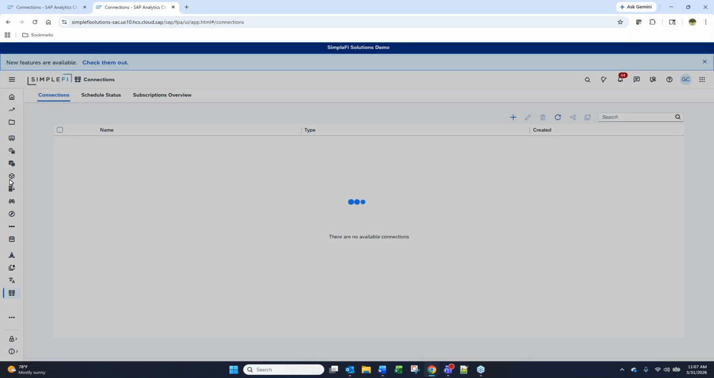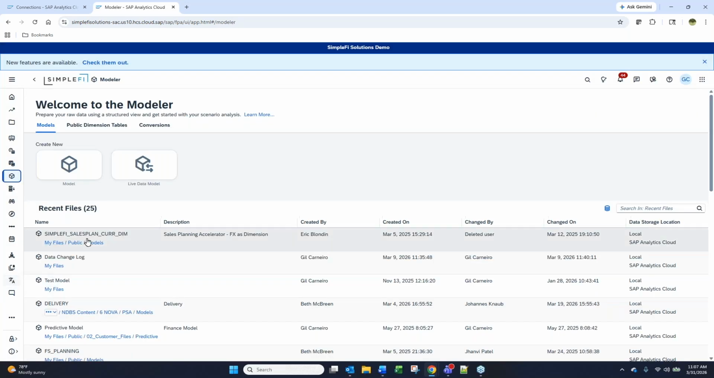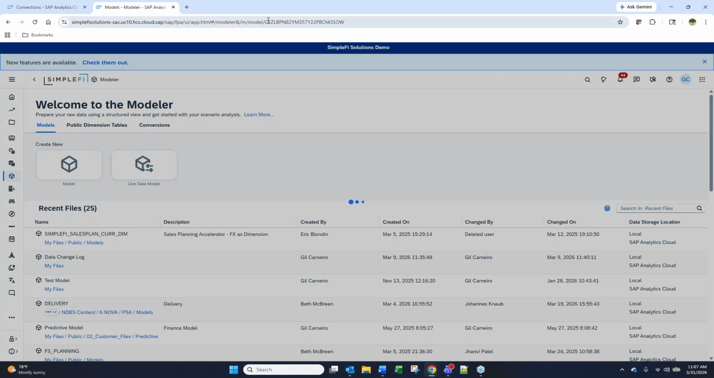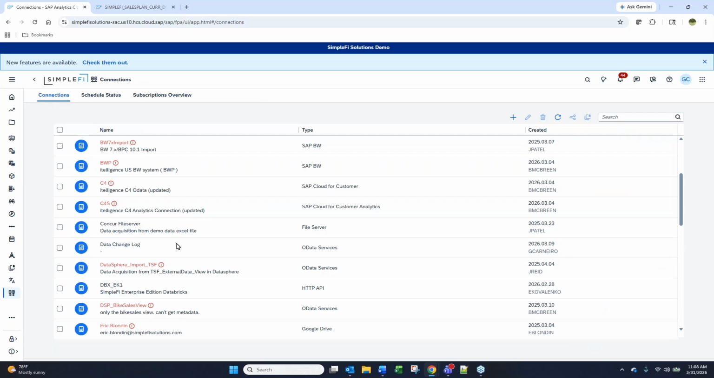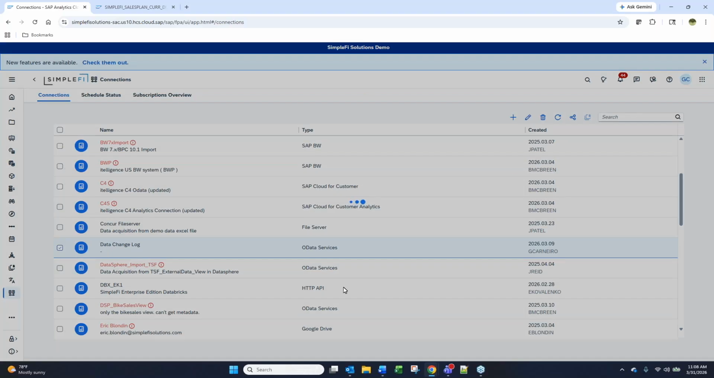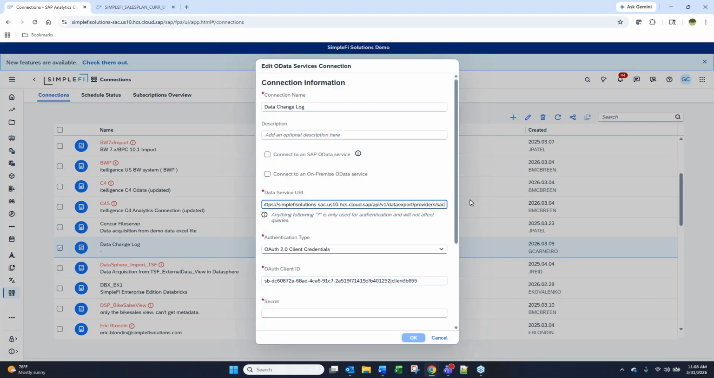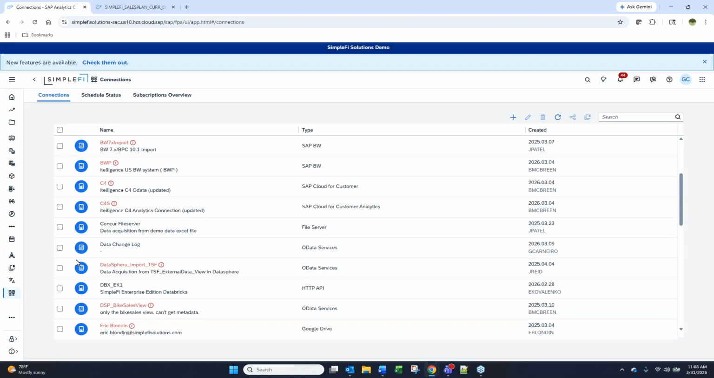And how you find your model ID is any model you have on SAC, you open it up, and it is the last part remaining after this model slash here, this is your model ID. So in your connection, that's what you're going to need to put in this space right here. So now I've got this thing configured with that model ID that I have here. And so you're basically connecting your system to itself.